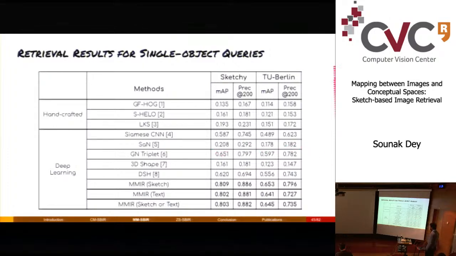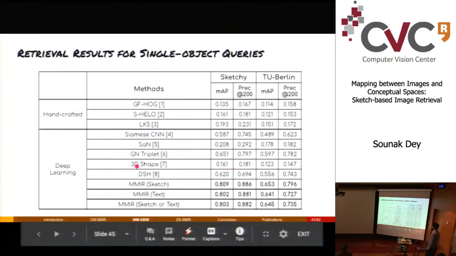The results were very poor for the 3D shape. But the deep sketch hashing, that was really the state of the art at that moment of time from CVPR 2017, had a good result. But we overcome it by a lot using this.